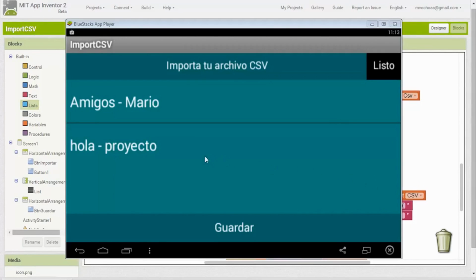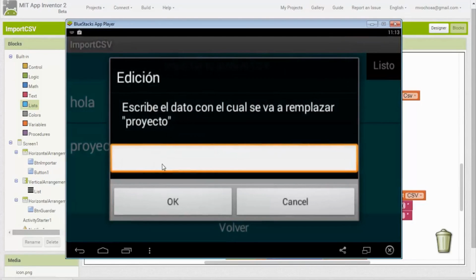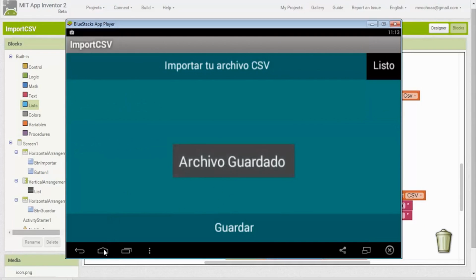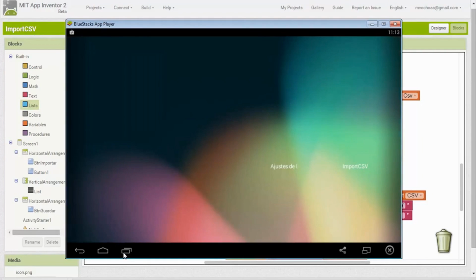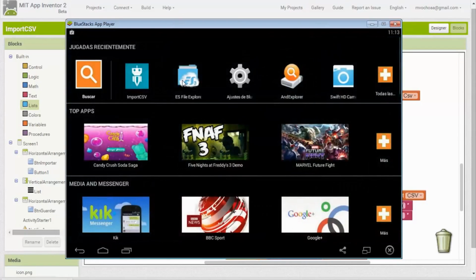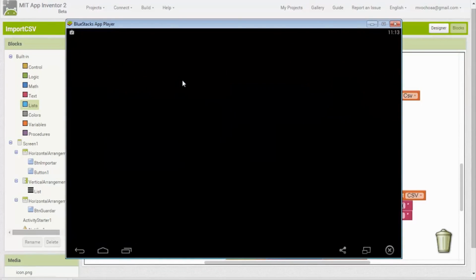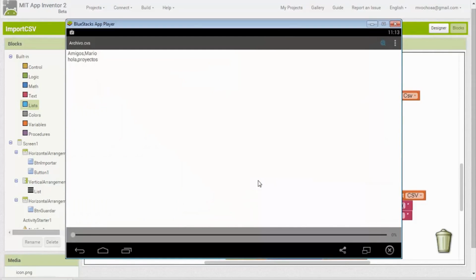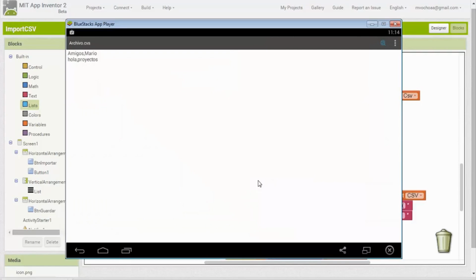Okay, let's test it again. We change this. Okay, back, save file. Now let's see the modification. Here we have this, and like you see, now we do the jump lines. Okay, this is all the app.